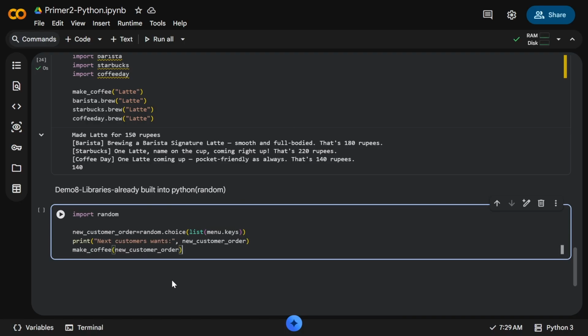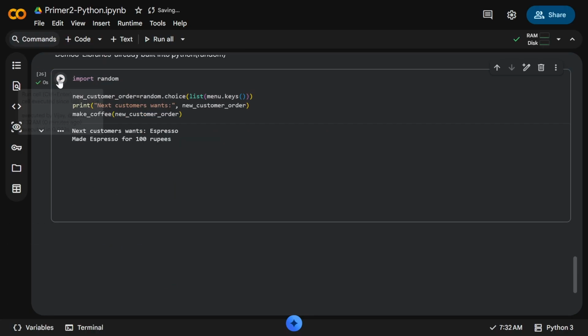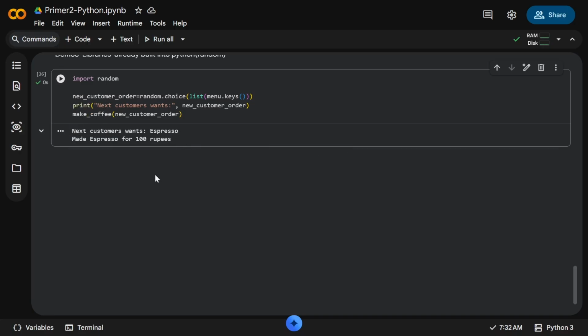Perfect. So let us see what will happen. So it chooses randomly from the menu. We made an error here, so we have corrected. Let us see. Perfect. The next customer wants espresso, made espresso for 100 rupees. See, if you are lucky, it will produce something random. Again, produce espresso, cappuccino, then again espresso, cappuccino, espresso. Why is it not giving latte? Yeah, it has given latte. So like that, a customer can choose randomly here. So that is the beauty.